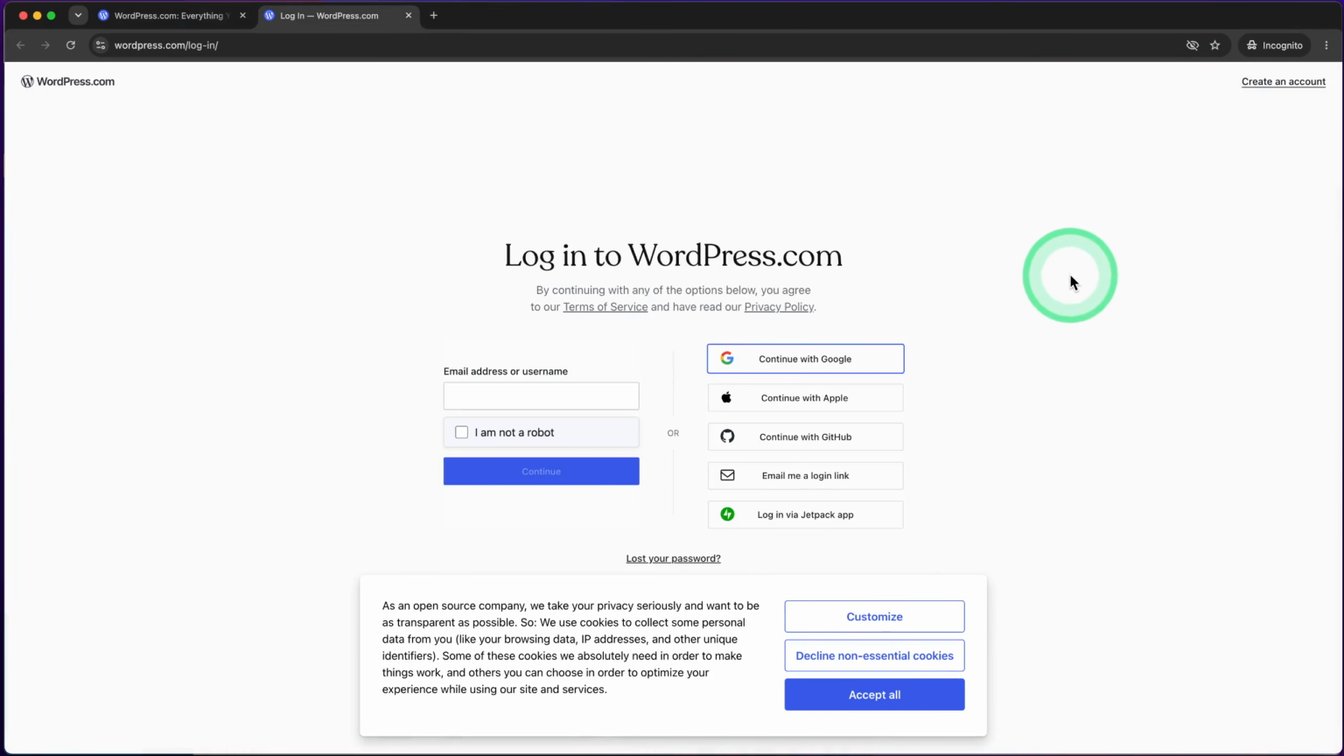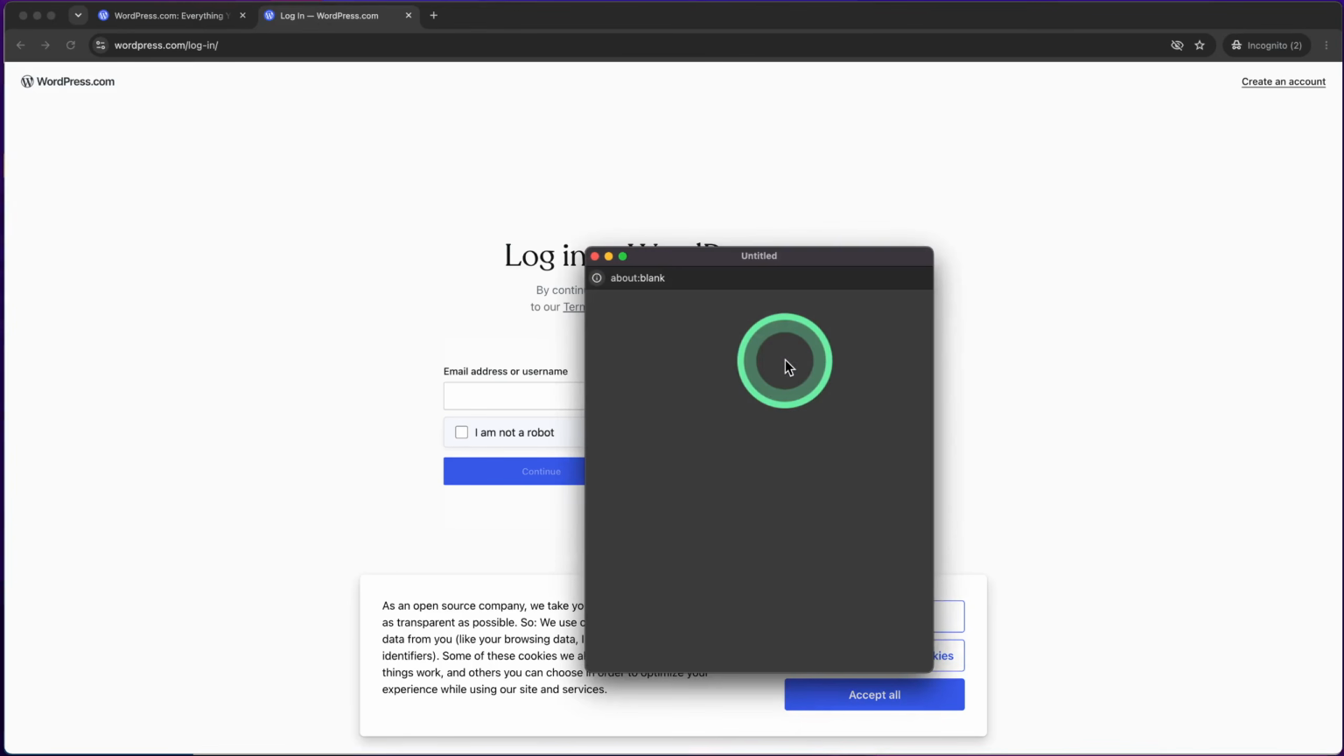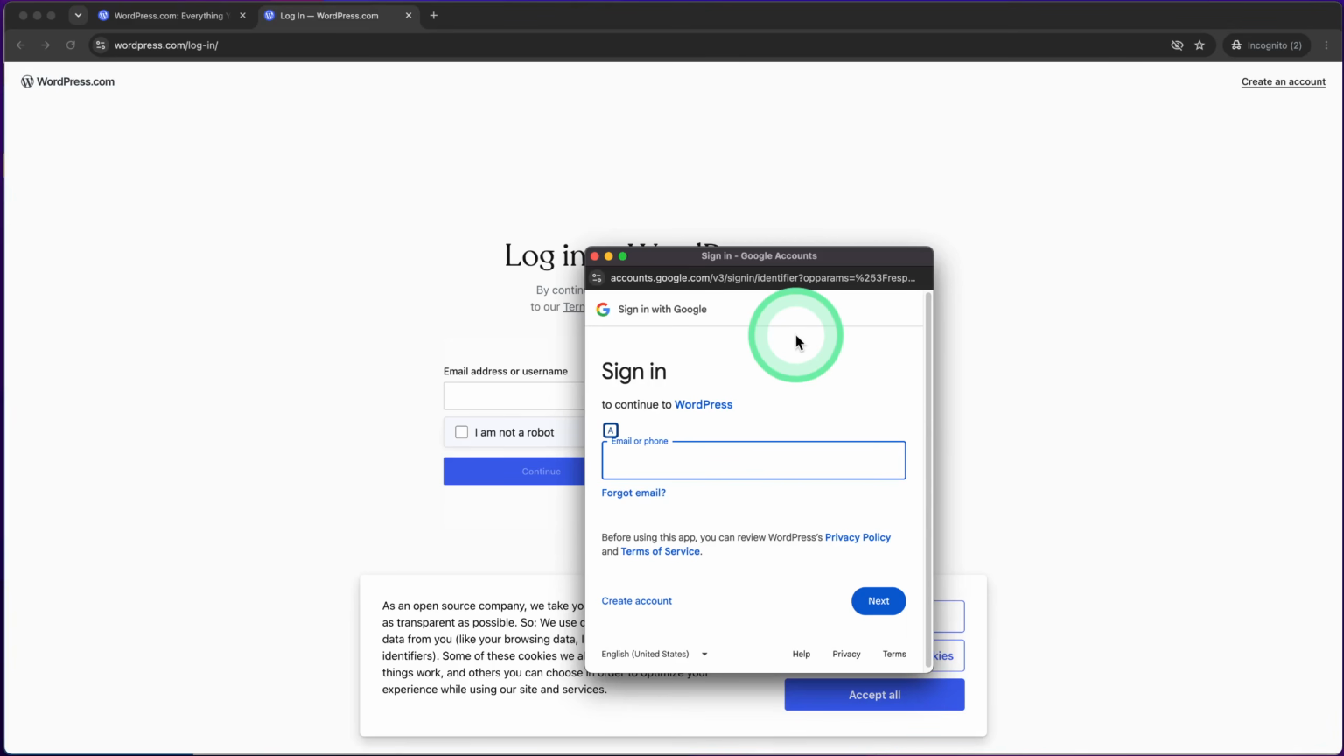Once you're on the login screen, select the Continue with Google option. This method is not only quick, but also simplifies authentication by using your existing Google credentials. Now, if you have multiple Google accounts, make sure to choose the one that's connected to your WordPress website. This ensures you're logging into the right account to manage your site.